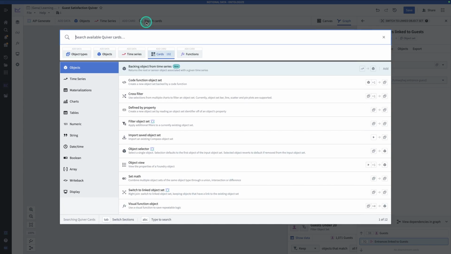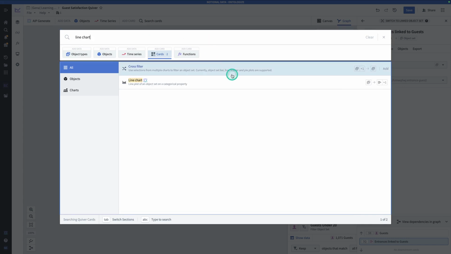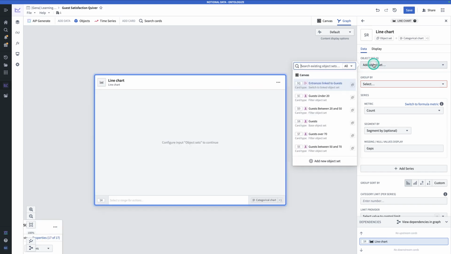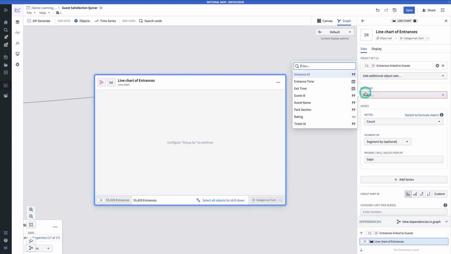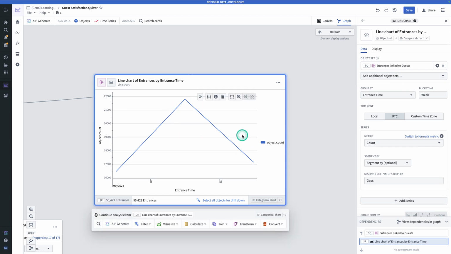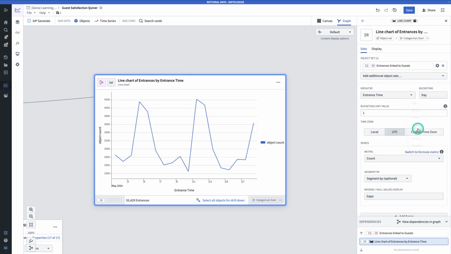So next up, we're going to search Cards and search for Line Chart. So you're going to add that one in. Now the object set that we're plotting is going to be entrances linked to guests. And we're going to show this by date. So we're going to show this by entrance time. So week might not be quite granular enough for us, given that we're only looking at less than a month of data here. So let's instead bucket by day.